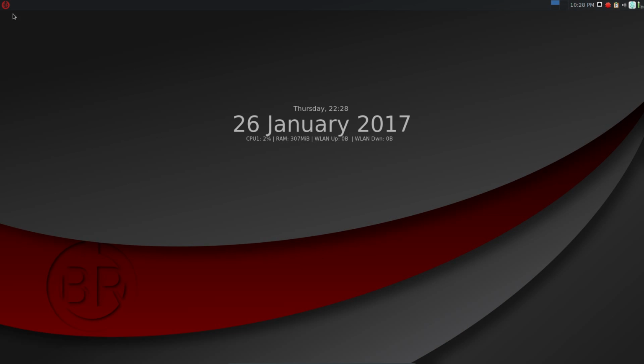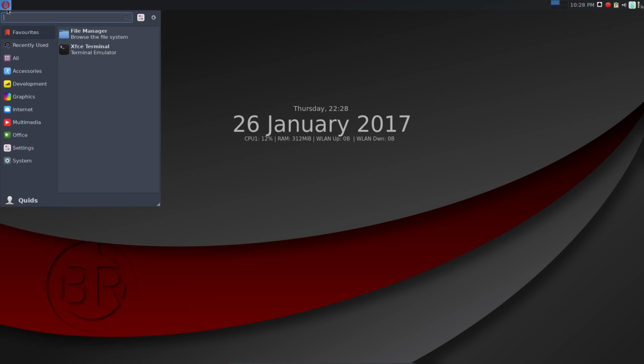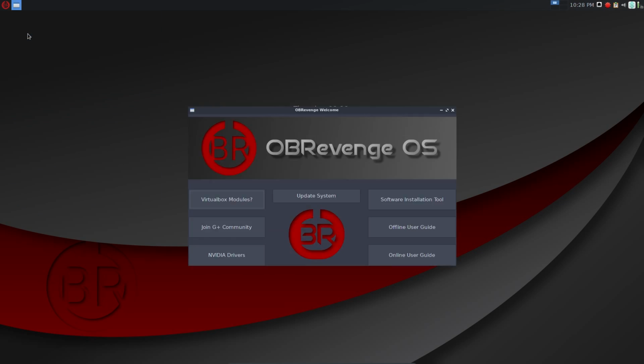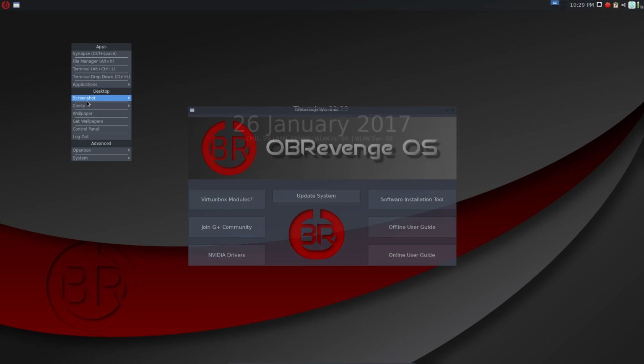Actually, OBRevenge is based on Arch Linux and uses Openbox. Openbox is more of a window manager rather than a desktop. However, with the right skills, it is possible to customize it and create a beautiful looking desktop. And that is exactly what Jody, the creator of OBRevenge, has achieved.